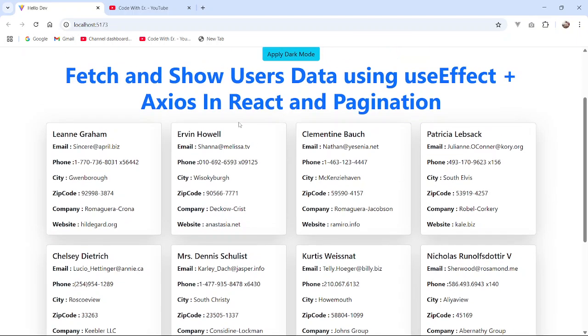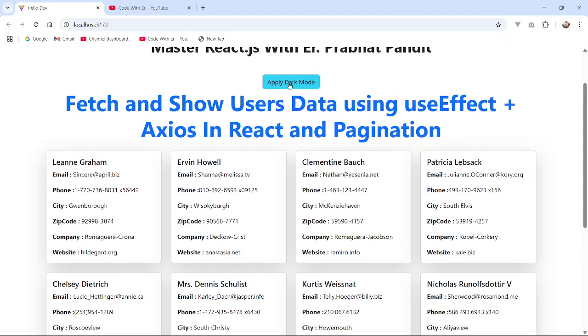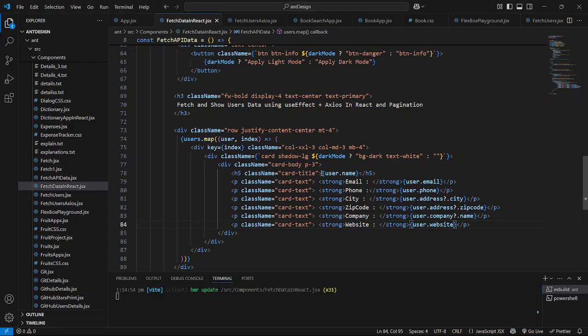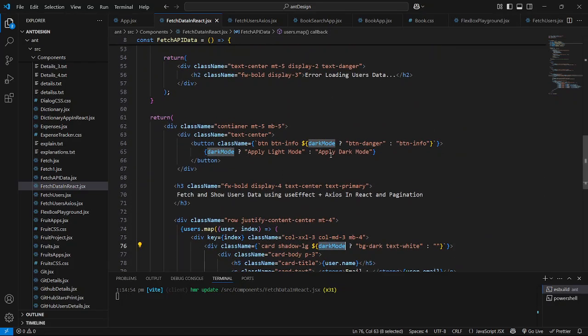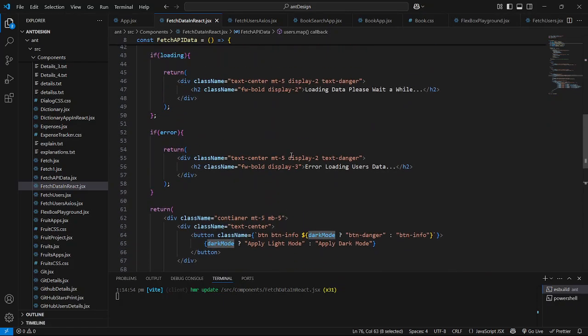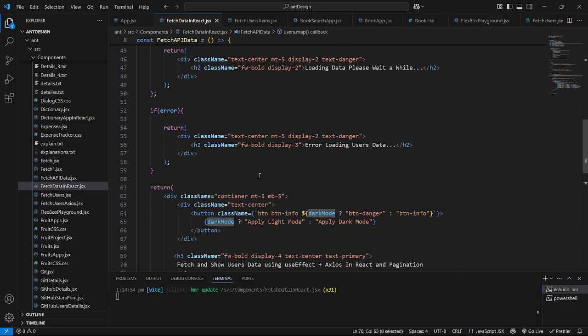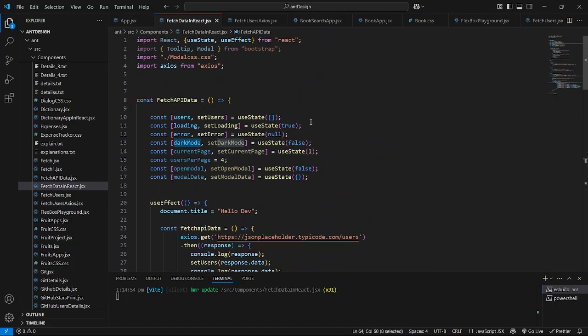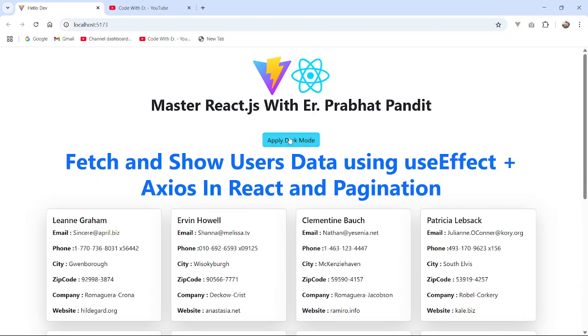As of now, just apply the dark mode also. The dark mode is not being applied, so let me test what the issue is. We have to create one button to call this dark mode. We're going to toggle this boolean value, false to true and true to false, on a button click only.